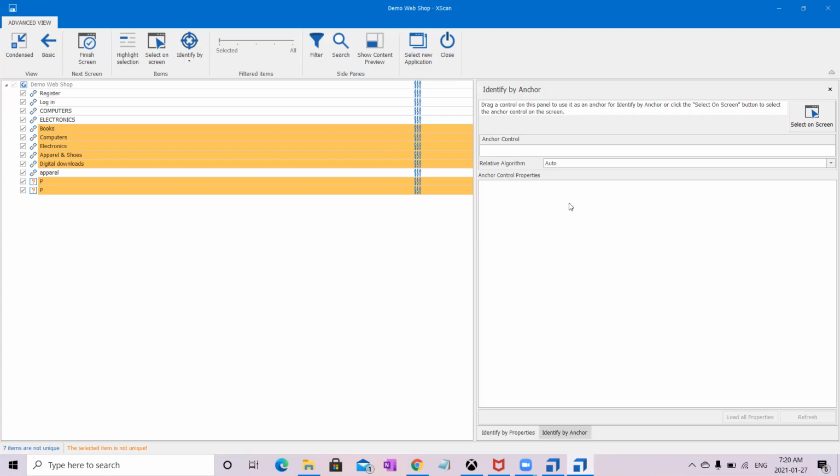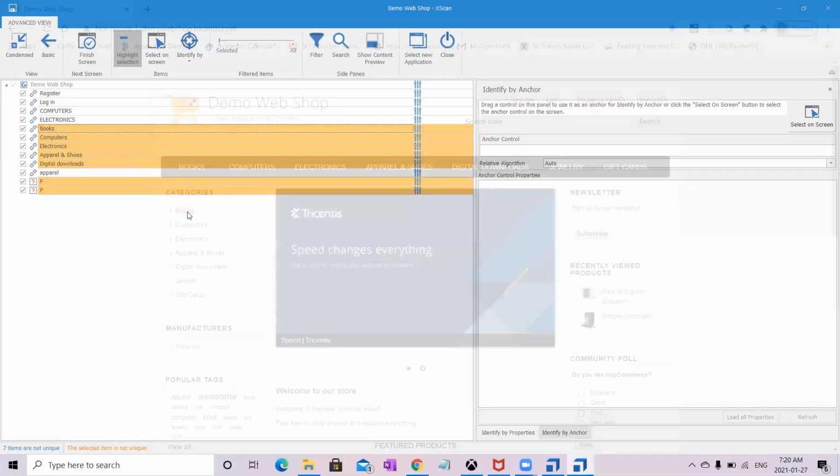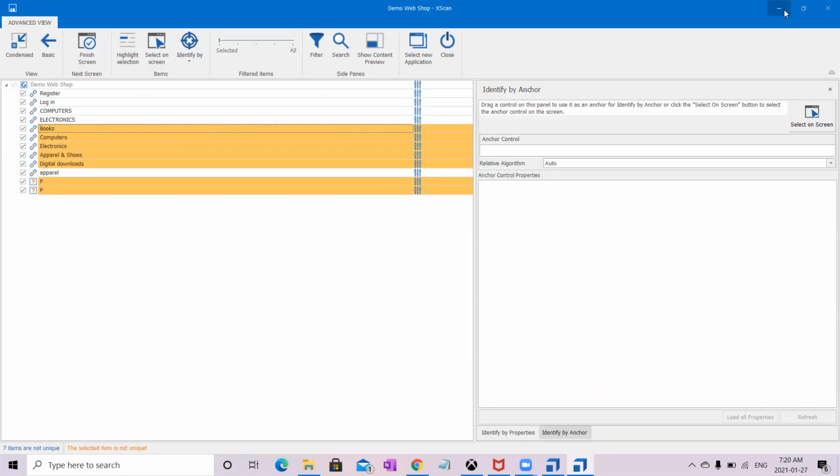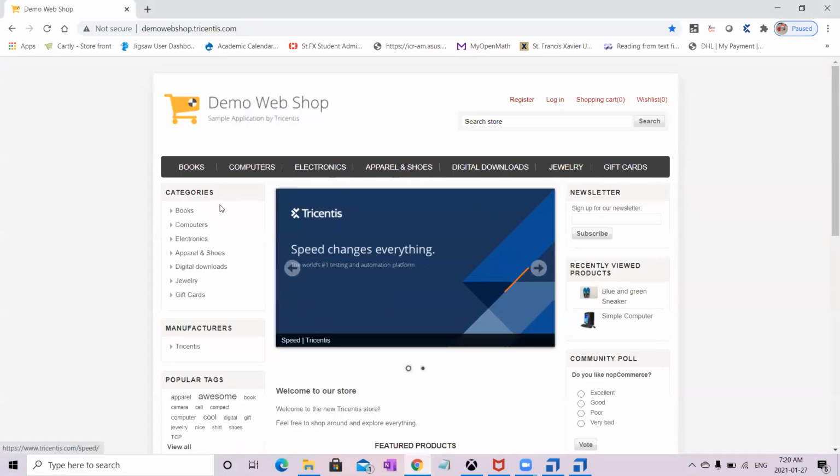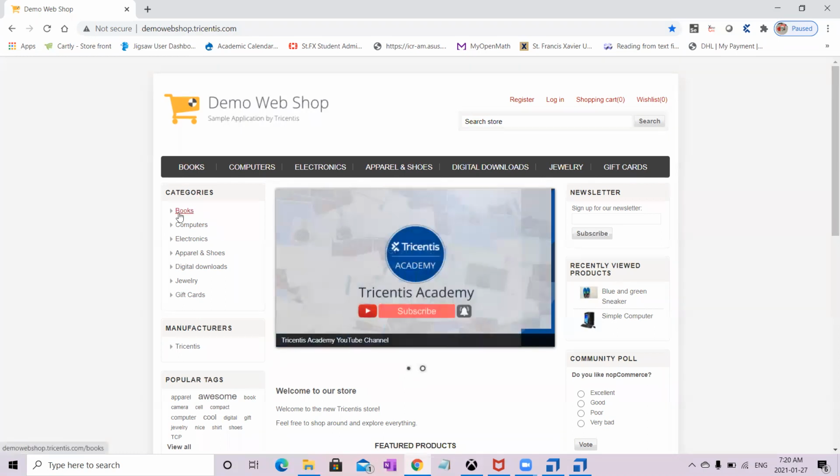Okay, and now if you observe, this is the books icon, right? So let's see, where is this books. Let me highlight section. See, it is highlighted below the categories. Okay, so now if you are trying to identify an anchor control, what is the control that you would identify for these books? Any guess?